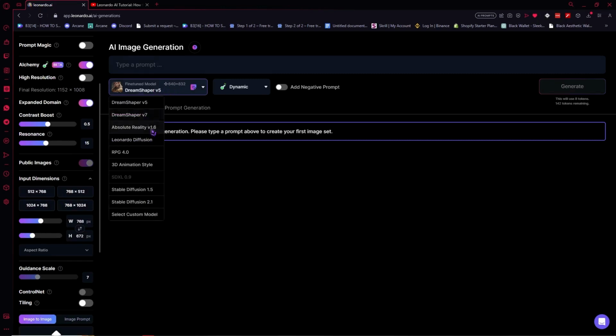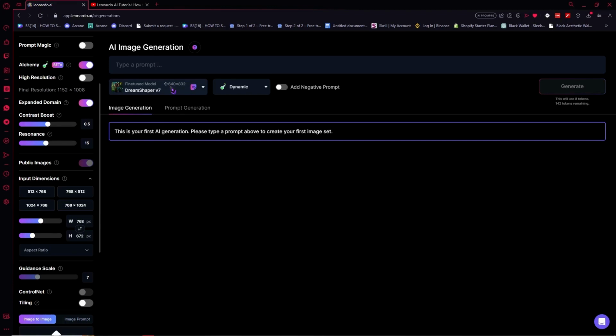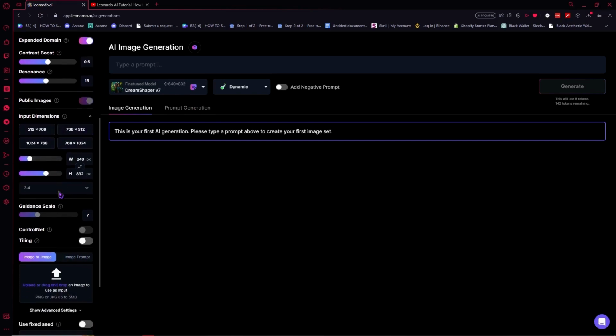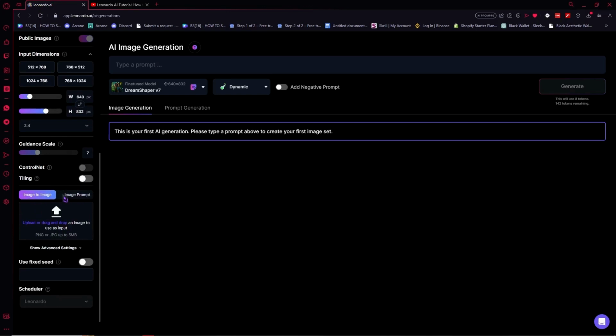This is also a very important one, so you want to make sure that you have the Dream Shaper fine-tuned model. I will go for version 7 for this one. Let me go for the scale that is closest to this, or I could just set it right here, and one is 832, and just like that. Now I can go down and I can see the image to image right here.